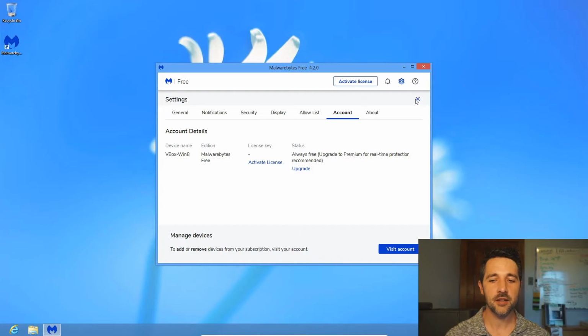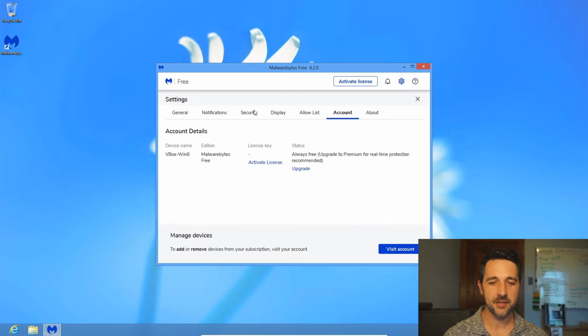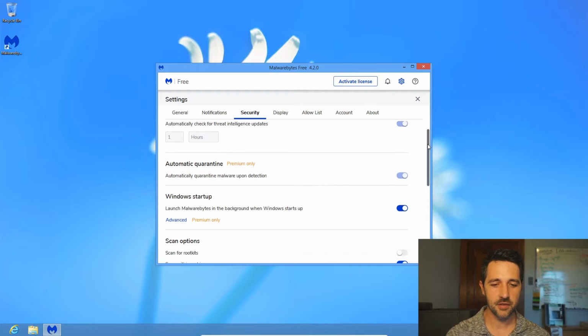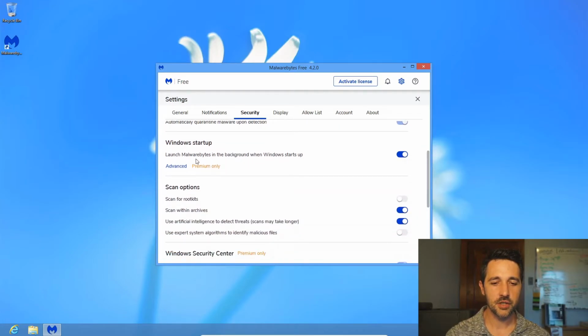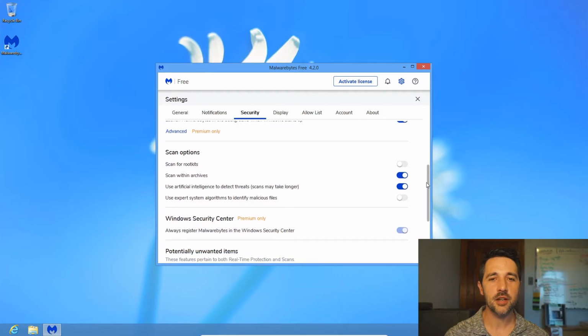After you do that, you'll notice the top of your Malwarebytes will look like this. It'll have a little ad for premium. And that's much better than annoying notifications. So go back into settings and let's tweak a few things first. Launch Malwarebytes in the background when Windows starts up, over in the security section. I kind of like that because then the program can update automatically. But if it slows down your computer too much every time your computer starts up, just turn that off.